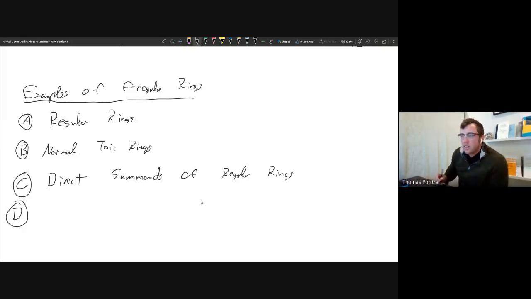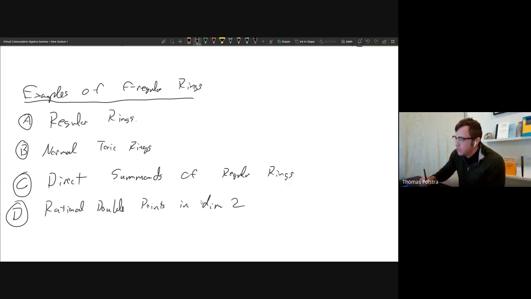Let's see. And then, oh, another good set of examples. So we could do rational double points in dimension two. For those familiar with surface singularities, this is a great set of examples as long as you're working with at least characteristic seven. If you're dealing with 2, 3, 5, it's the classification. So these singularities are quite a bit more complex, and you have to go through it case by case.